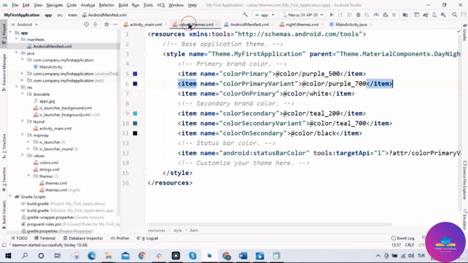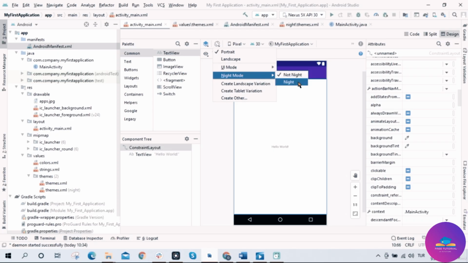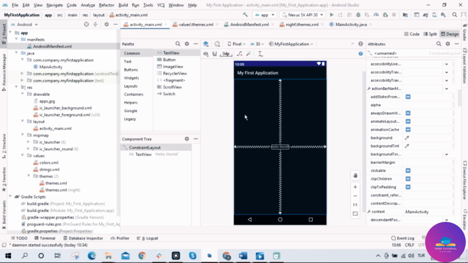Also, we said that with the new version of Android Studio, it becomes easier to switch to the dark theme. Well, why don't we take a look at this now? So let's open up the design area, and when we click on the orientation icon here, we can see the night mode option. And if you select night mode, your design space will turn into this dark mode, and all components in the design area will have this dark theme color scheme applied.